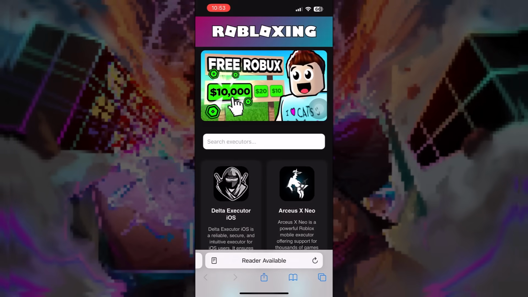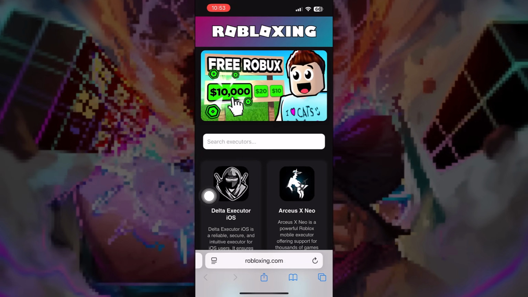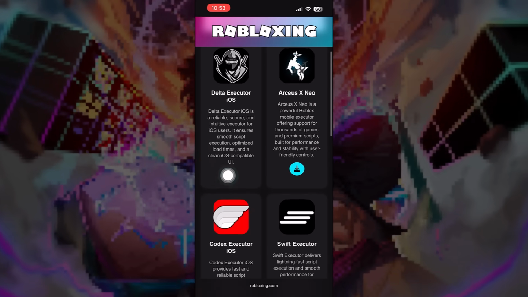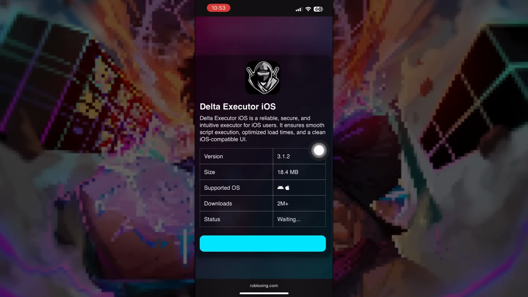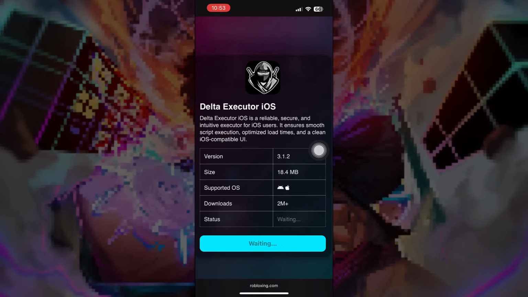Okay, here is the site, and here we have a lot of Roblox features, not just Delta, as you can see. But we are going to download just Delta, because that is the important thing in this video. Just press download, and once it's downloading, guys, it's very easy.